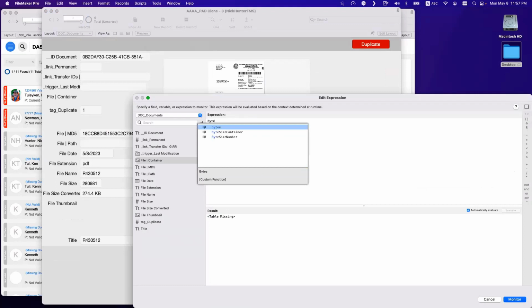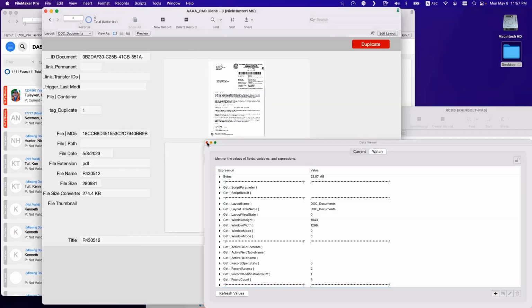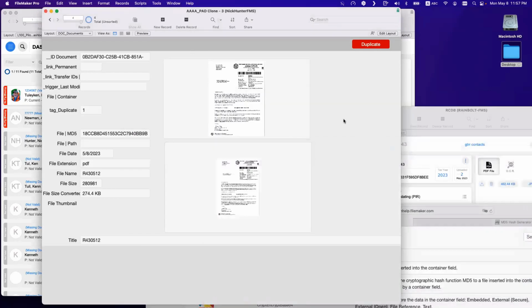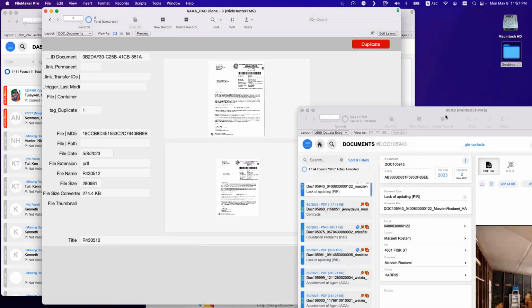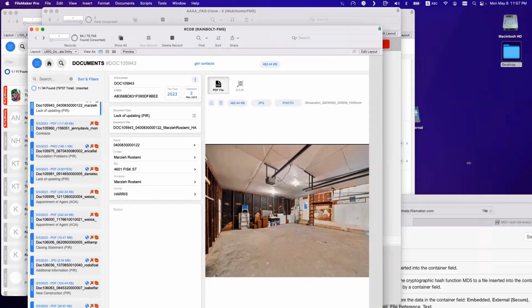But if you type bytes like this, you have the size of your solution. Your file is 22 megabytes, the entire files. So I wrote it so you can monitor the size without going to the server. You know how big your file is, right? Sometimes it can be interesting to know. So I explained these are the most interesting container attributes.